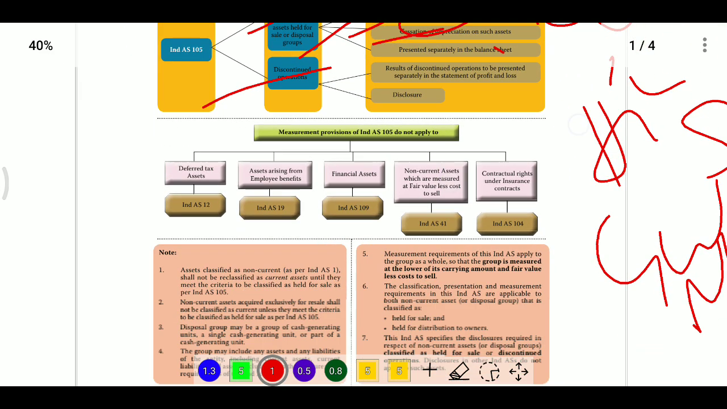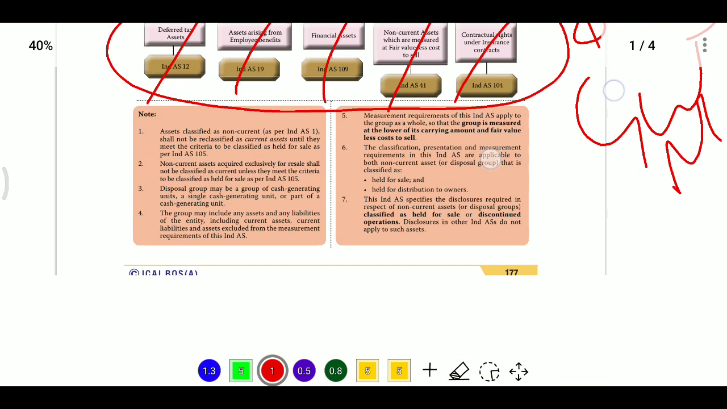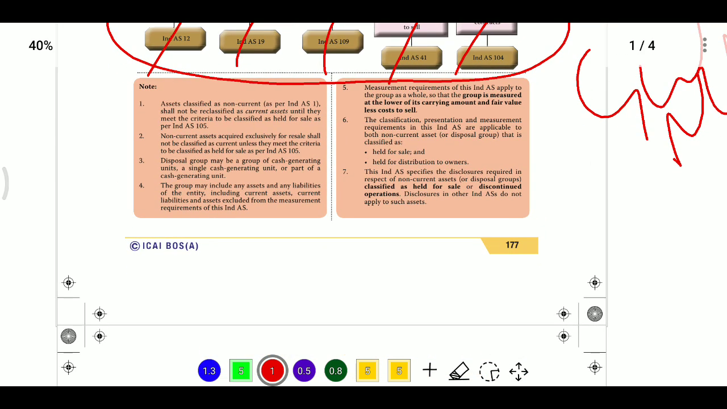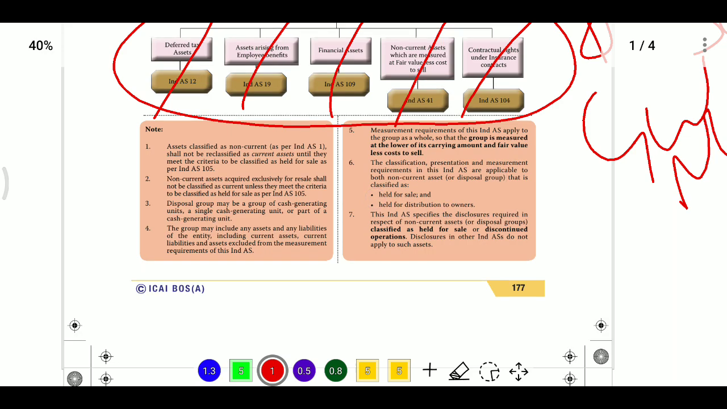Now we have measurement provisions. Ind AS 105 measurement is not applicable to Ind AS 12, 19, 109, 41 and 104. Next, changes to a plan of sale. If a non-current asset or disposal group was classified as held for sale, it was because the criteria were met.